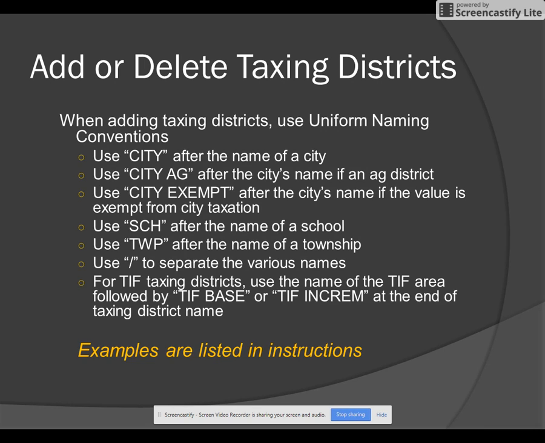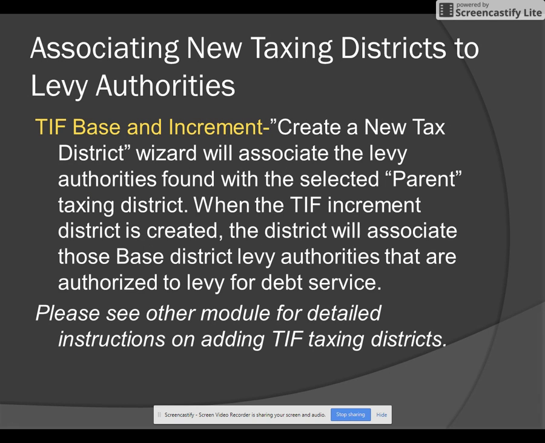When you're creating TIF taxing districts, please use the name of the TIF area followed by TIF base or TIF increment at the end of the taxing district name. And again, this is all found within your instruction document.